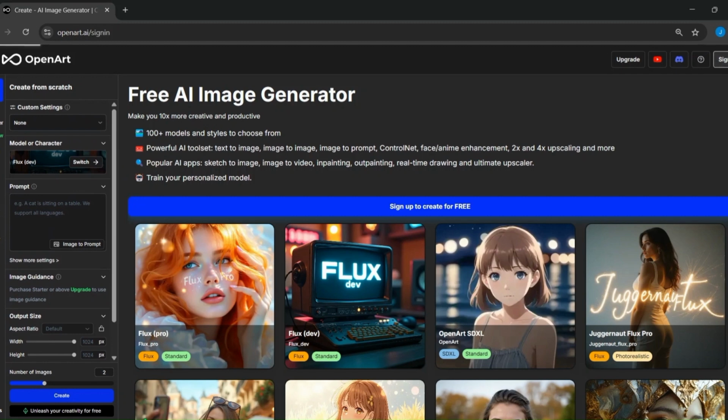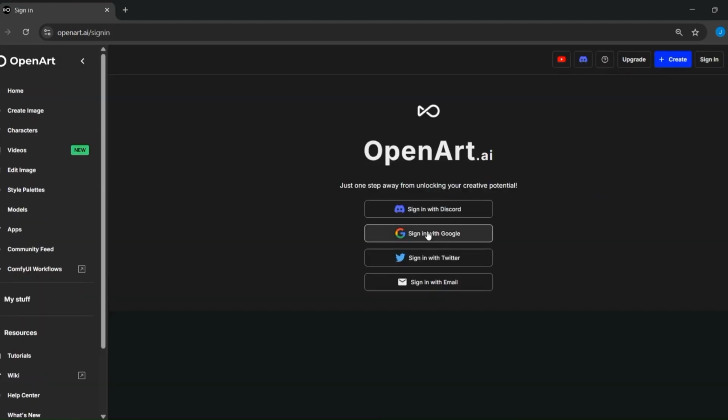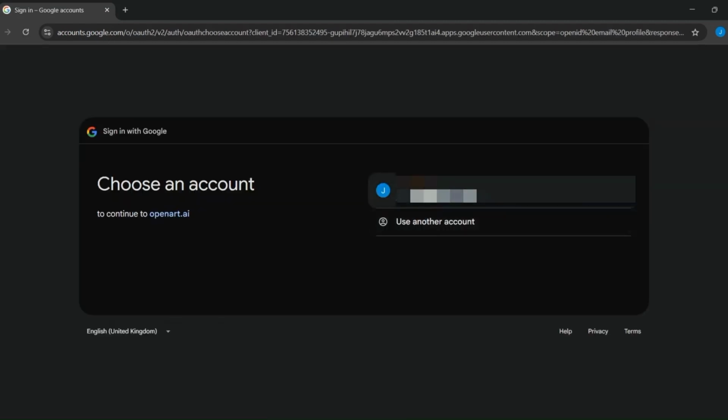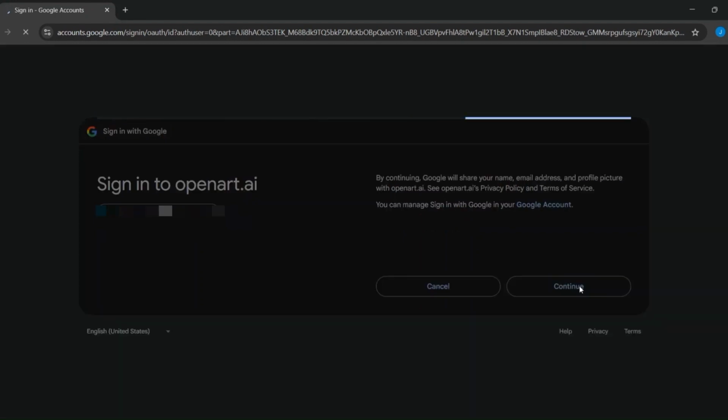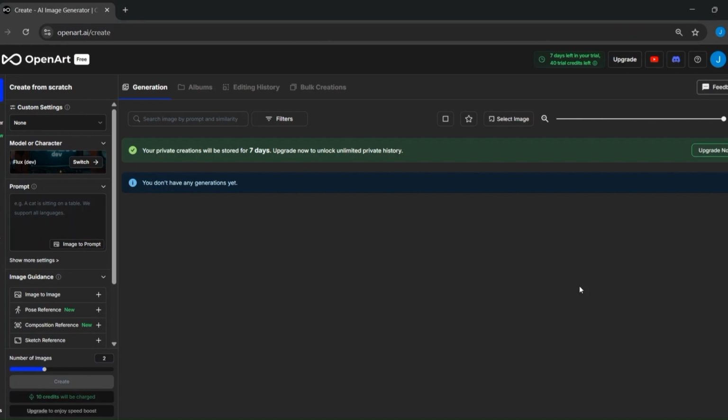First stop, the login screen. This is where the magic begins. As you can see, OpenArt gives you a bunch of super quick ways to sign in, whether that's Discord, Google, Twitter. For this video, I'll go ahead and sign in with Google, but honestly, any of these options work the same. Alright, let's click through and get started.